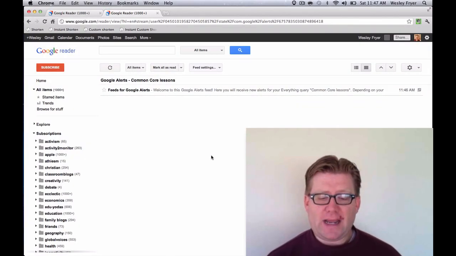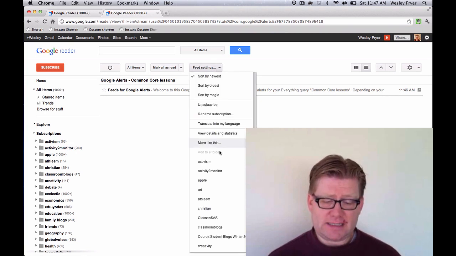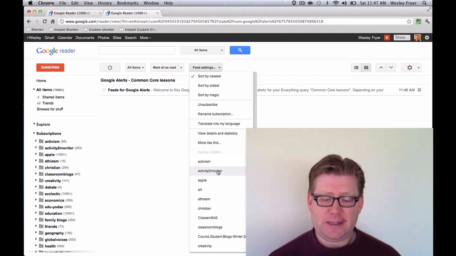It will put it right there into Google Reader for me. And I now have an opportunity, if I want, to put that into a folder so that I can sort of organize my feeds that I have. So I'll go ahead and click on Feed Settings, and I think I'm going to put this in a folder I've already created called Activity to Monitor.